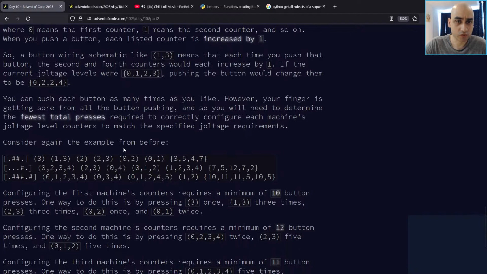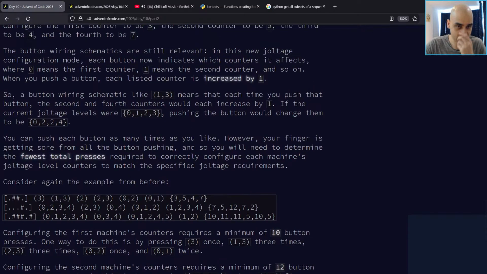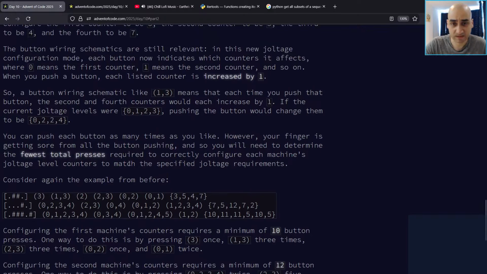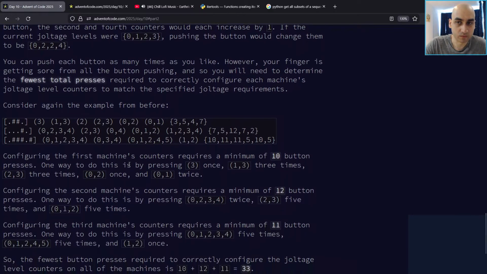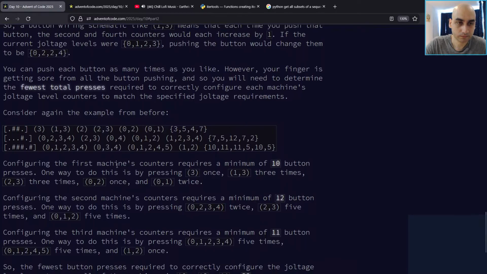So you want the fewest total presses. So it's like we're now trying to sum a bunch of vectors of zeros and ones. So it's, oh man, generating the full possibilities is much bigger now.